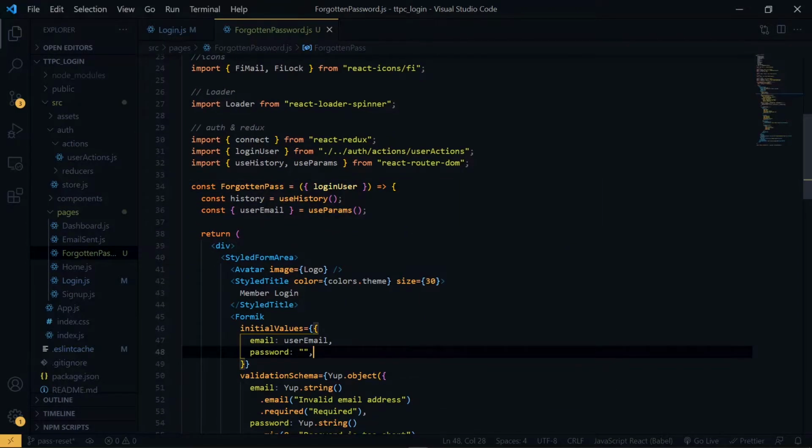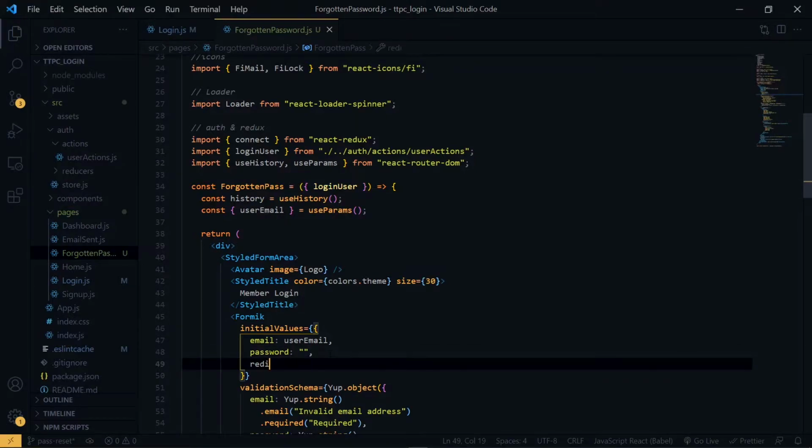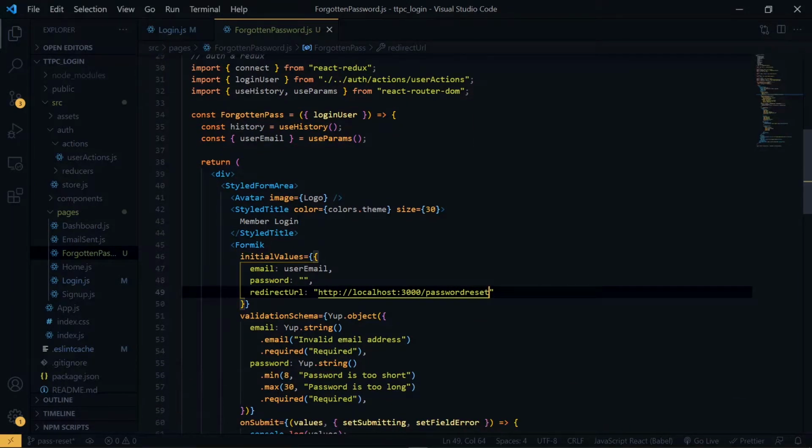Now for the initial values of the form, we need to add redirect URL. This will be required by the backend. Now this will point to a password reset page that we are yet to create. Now if your application has been hosted, then definitely this will be a different link. It won't be localhost. Now let's change the title here also.